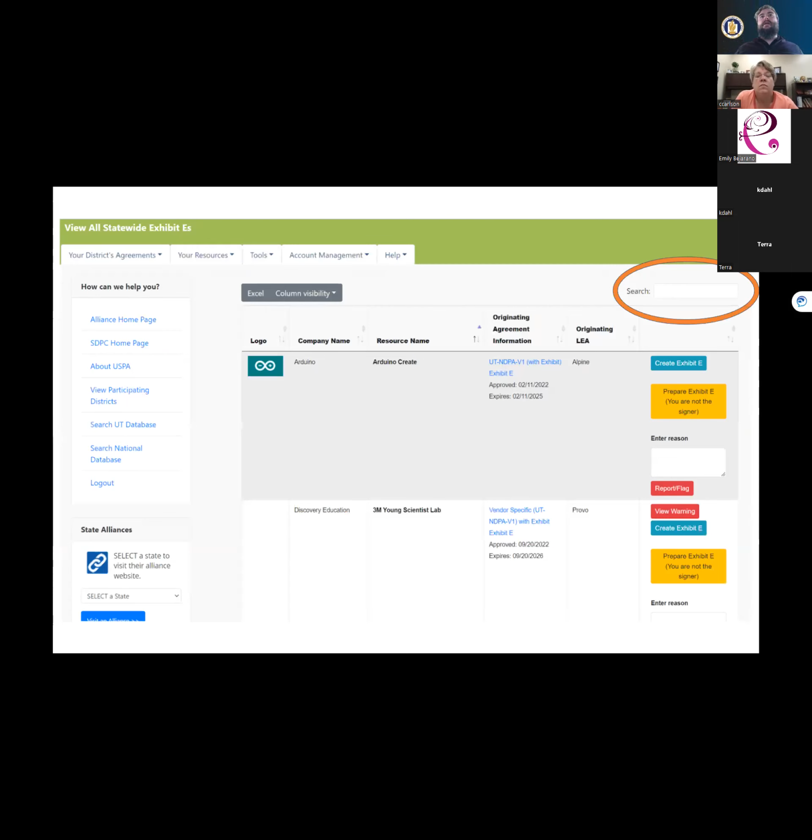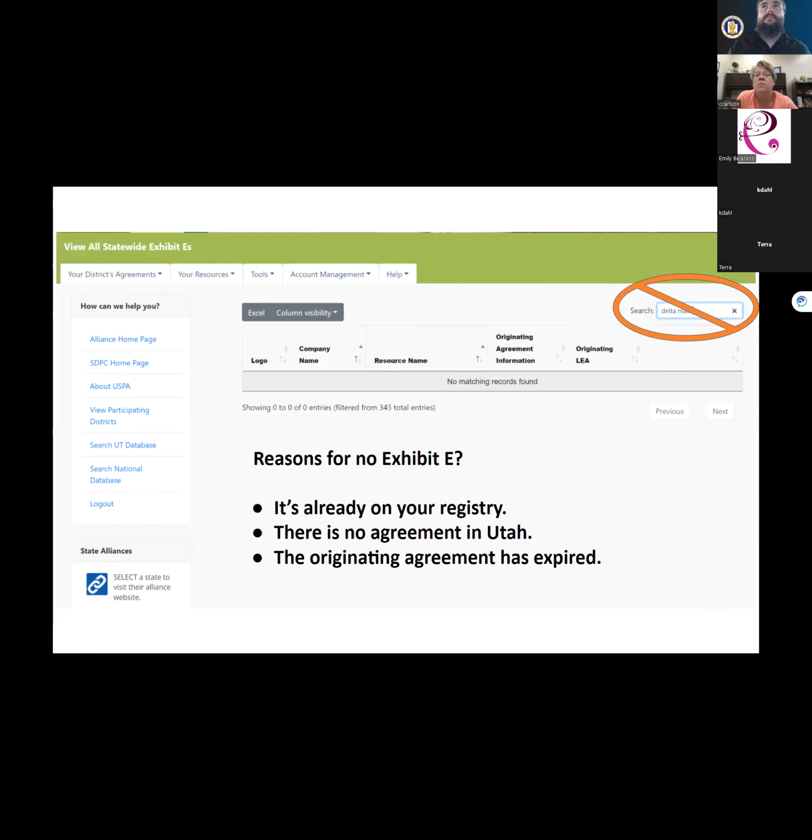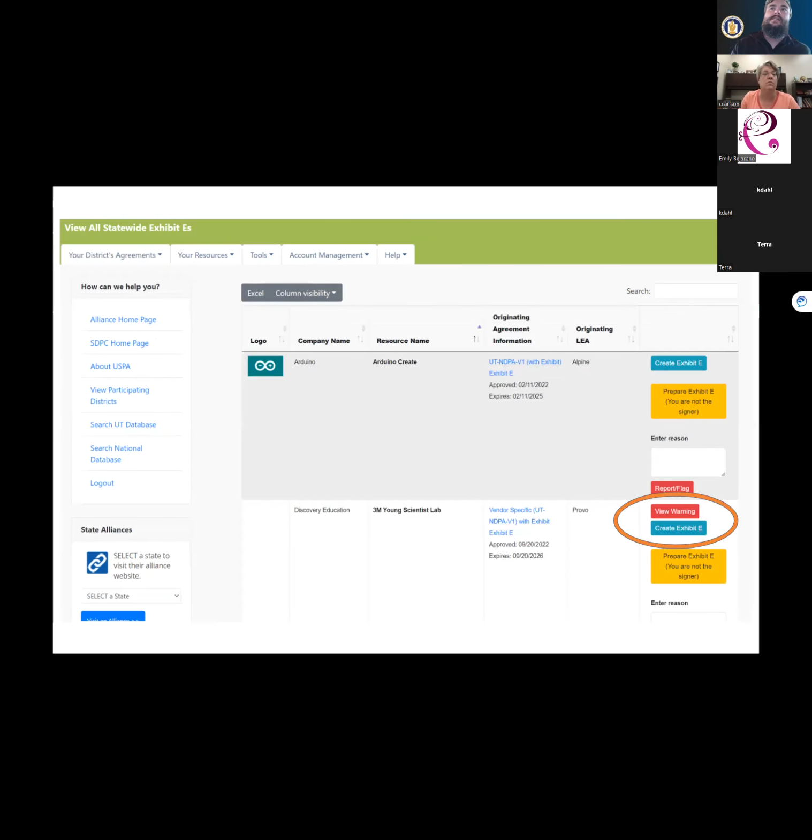What happens is it's going to come up and there's going to be a search bar. Use the search bar. If it doesn't come up, and we talked about this a little bit, I think Emily and I have discussed this with folks. If it doesn't come up, these are the 3 reasons why you're not going to see it. It's already on your registry and maybe you need to delete it to re-add it. There isn't an agreement in Utah with that vendor, which if you're looking at the menu, it has an agreement in Utah, or the originating agreement has expired. But let's say that it is in there.